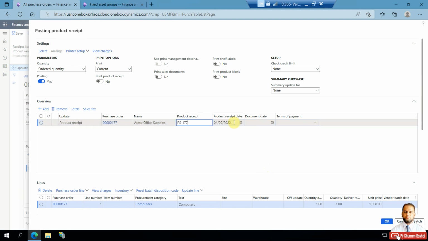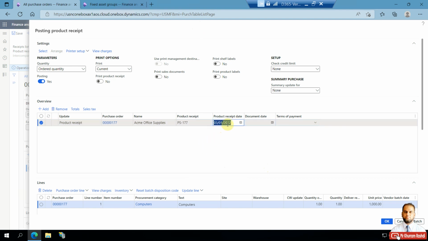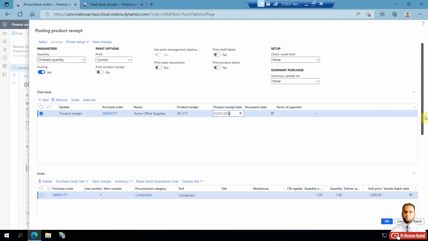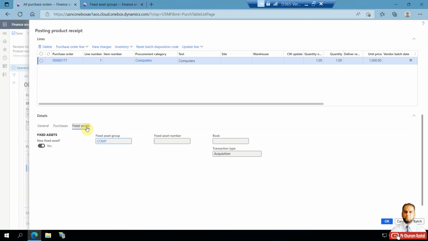Okay, and the product receipt date I need to, for example, select, because the accounting date for this PO was January 1st. So for example, on 3rd of January I received the units, and the document date will be the date which is on the vendor or supplier's shipment document. So that date needs to be here. Product receipt date is the date on which the unit will be available for us. Okay, so then you can go at the bottom and go to the fixed asset fast tab.